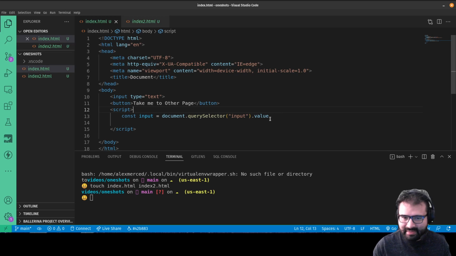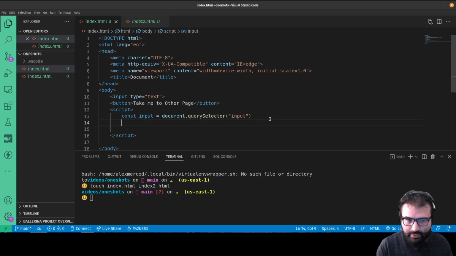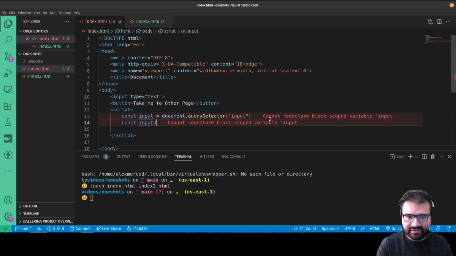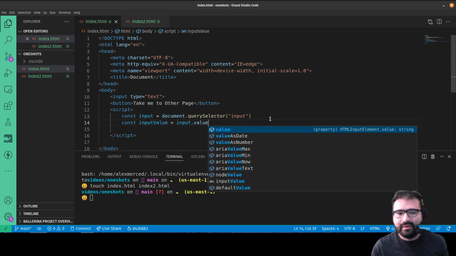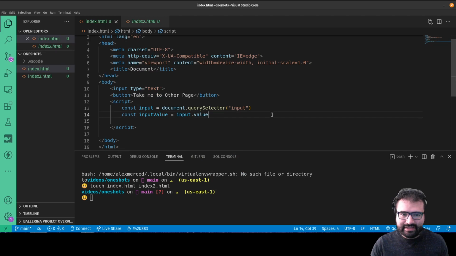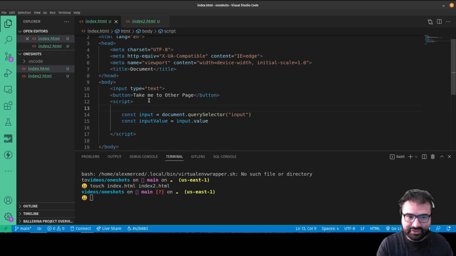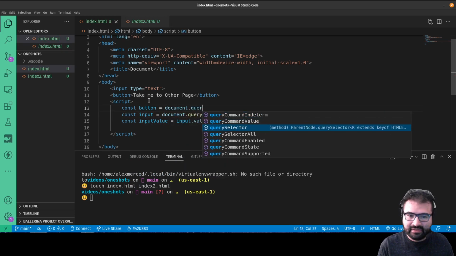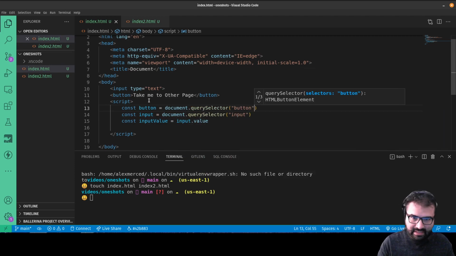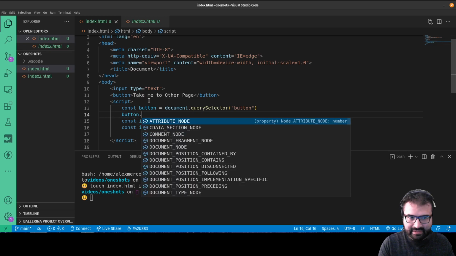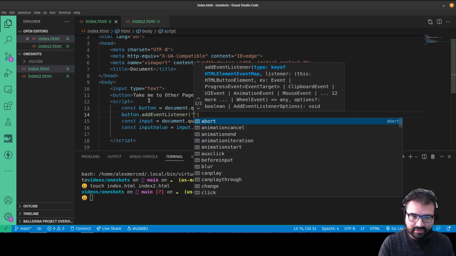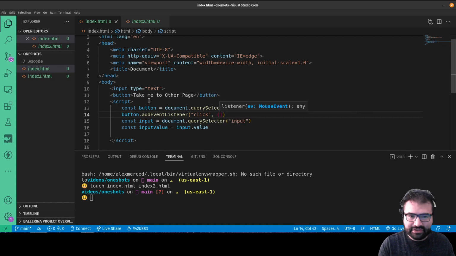Actually, I'll do it in two steps to make it clearer. Here we're grabbing the node, and then I'll create another variable called inputValue, which is the text inside that input: input.value. But I don't want that to happen until you click the button. So first I should get the button: const button equals document.querySelector, grabbing the button. Then we create an event for it with button.addEventListener, so when you click the button, this function will run.